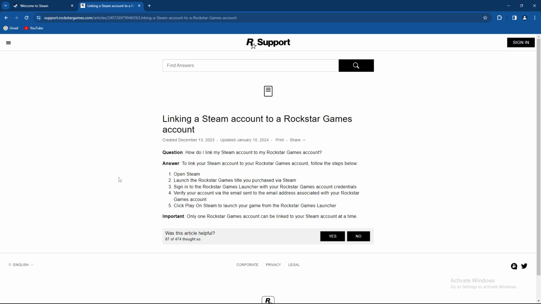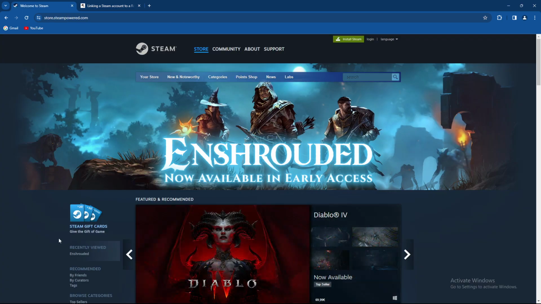So to repeat it, you need to open Steam, launch the Rockstar game title you purchased with Steam, sign into the Rockstar game launcher with your Rockstar account credentials, and then verify your account with the email sent to the email address associated with the Rockstar game account. Click play on Steam, and basically you have successfully connected your Steam and Rockstar accounts.